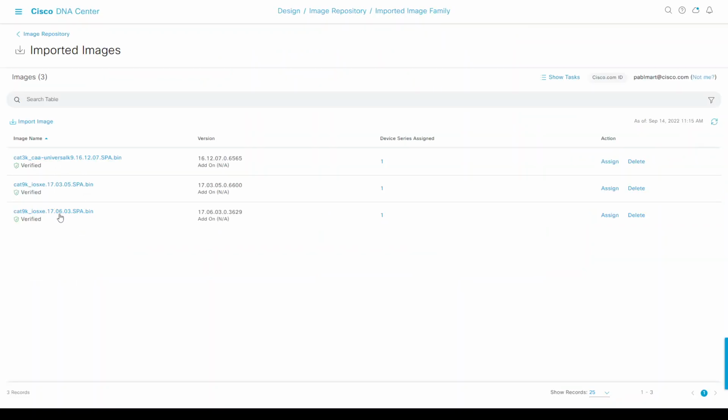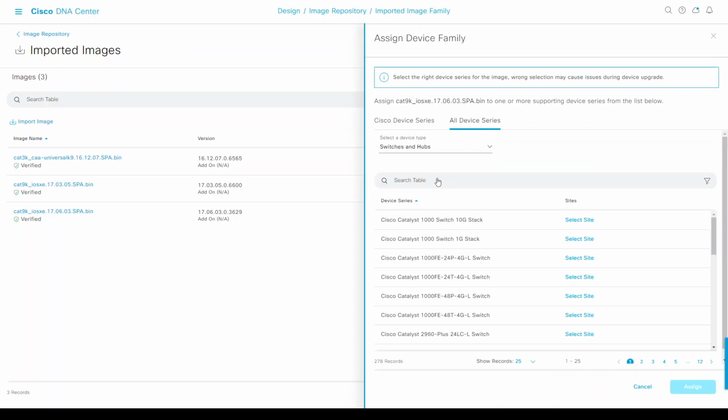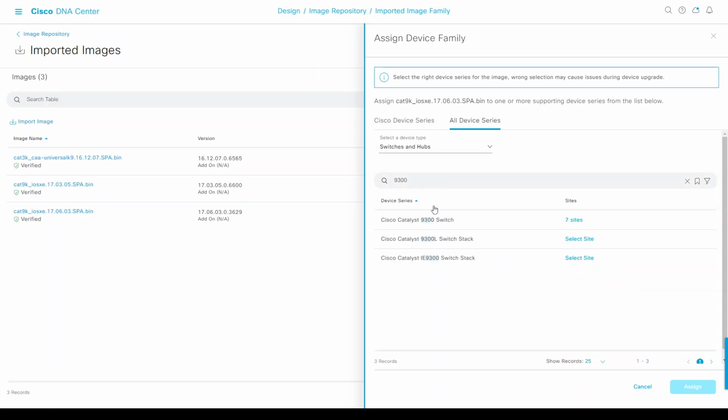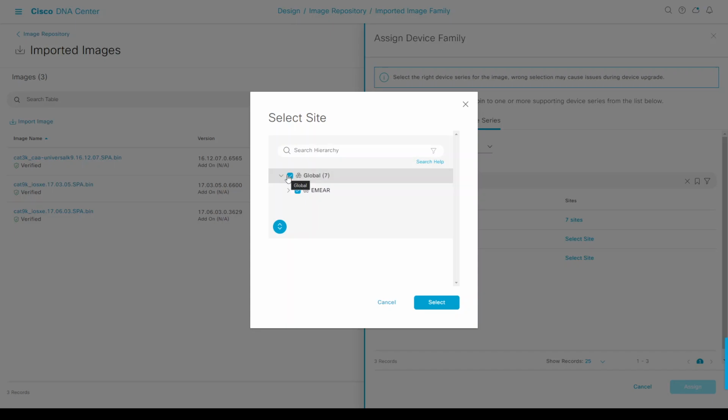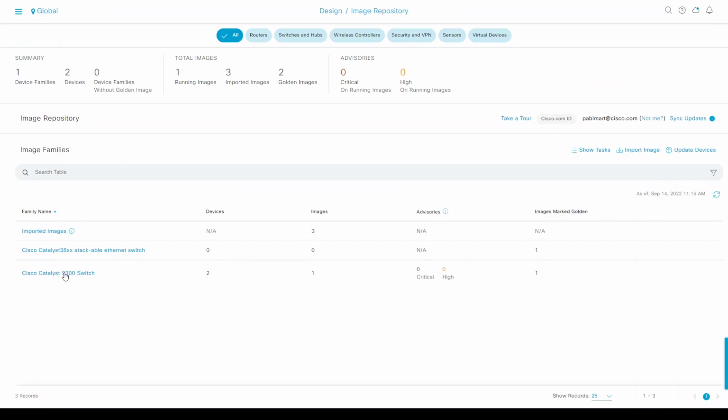So far I had imported 3 of those. The next step is to assign that to a set of target devices. In my case, I'm selecting the 9300 switches, and I've already selected, from a global perspective, all devices in the network hierarchy. If I go back, once you assign a particular device family to an image, that device family will start showing up here in this list.